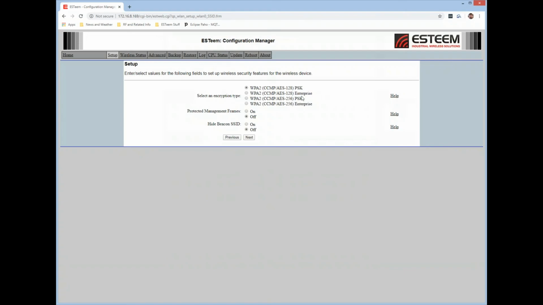Instead of having an entry in the radio that sets exactly what the encryption type is, it actually goes off to a secondary server, what's called a RADIUS server. And depending upon which level you select, it is going to push you towards the next screen.